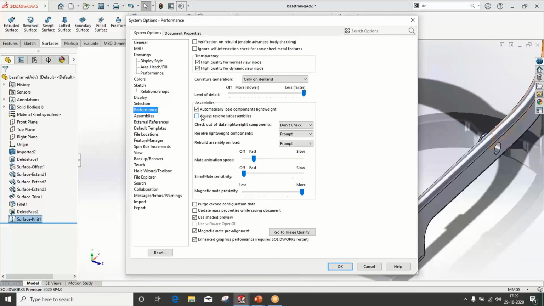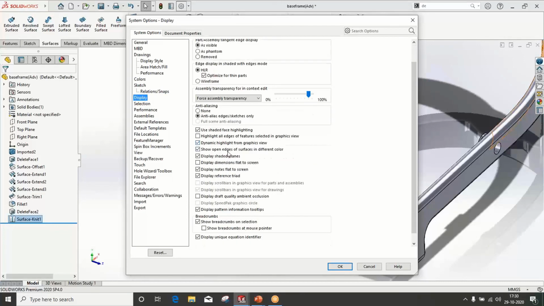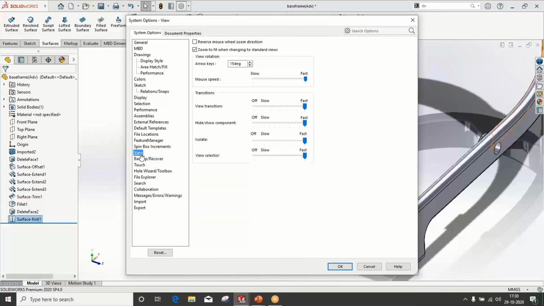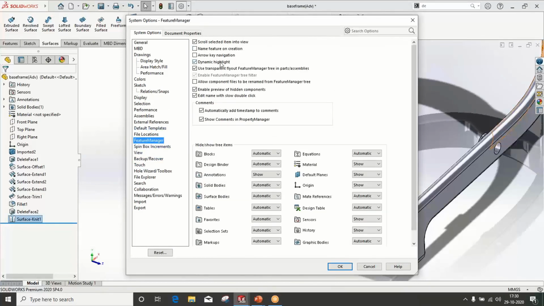Just select these options. Let us talk about some other settings, display and selections. Here you can turn off dynamic highlight from graphic view. Whenever you click on any feature and the feature is highlighted in the graphics area, it also takes up performance. So uncheck the option dynamic highlight from graphic view. You can even uncheck it from the FeatureManager and dynamic highlights. It increases your performance.